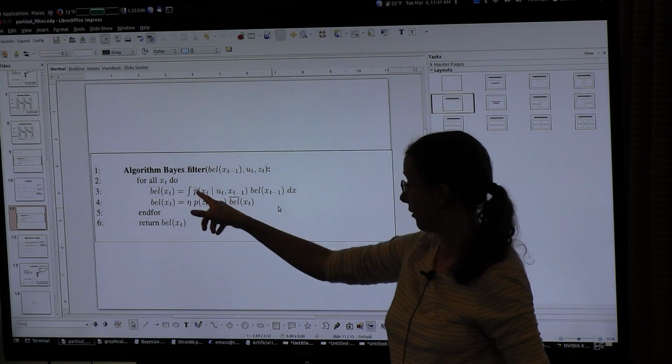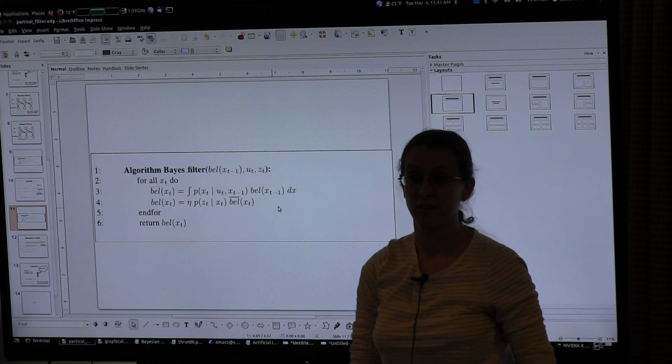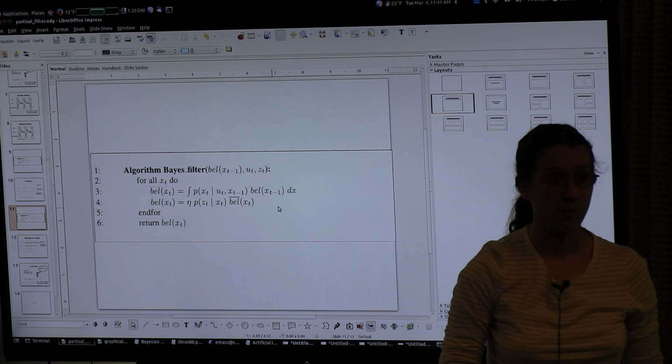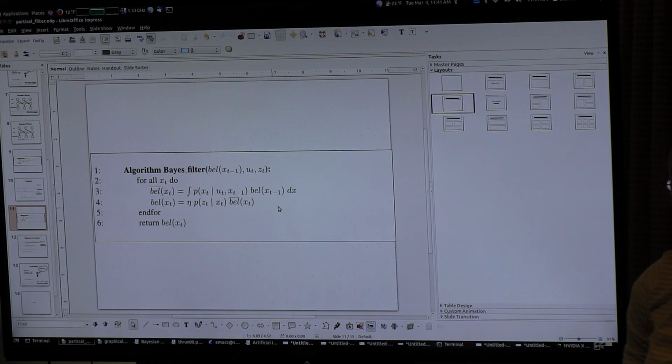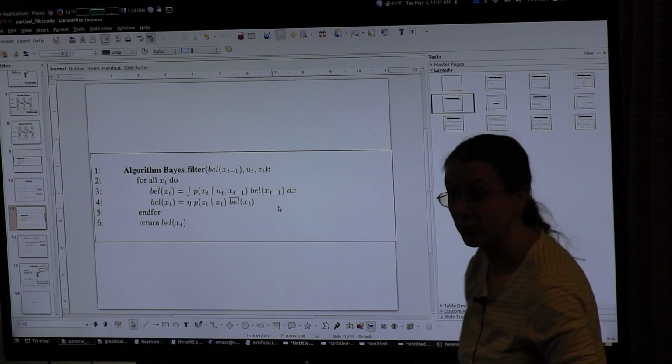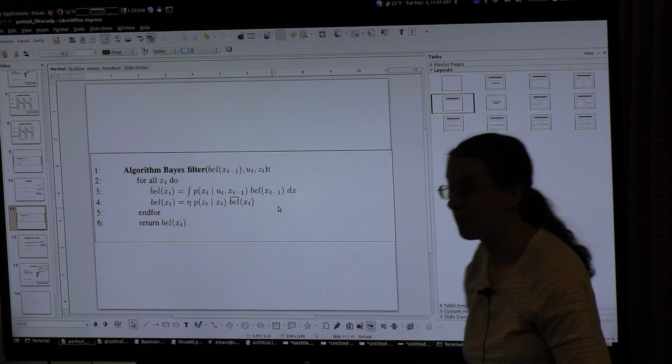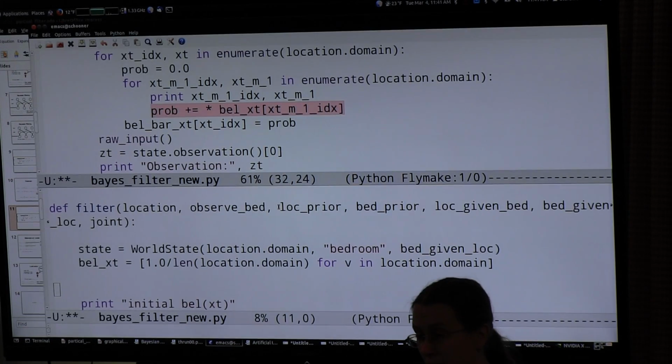Not the integral, but this term in here. What do we call that probability? Measurement probability? The state transition probability. Yeah, the next one is the measurement probability. So I have to know something about how my control input affects the world.